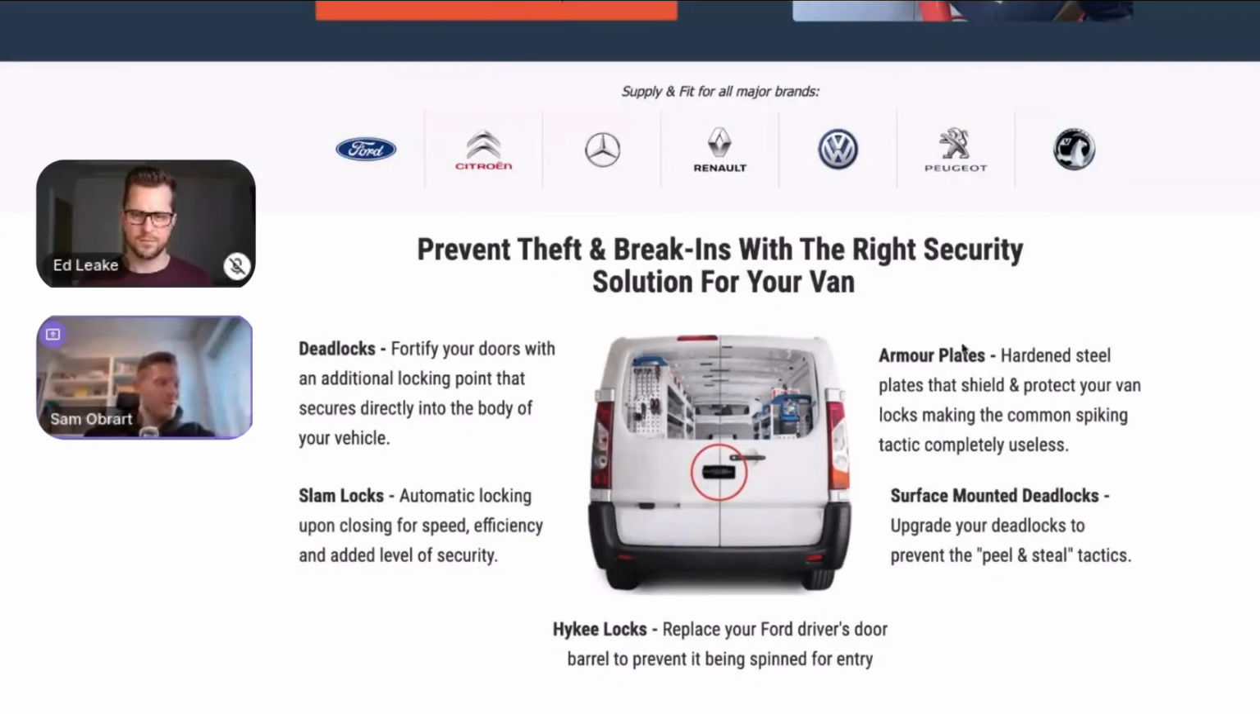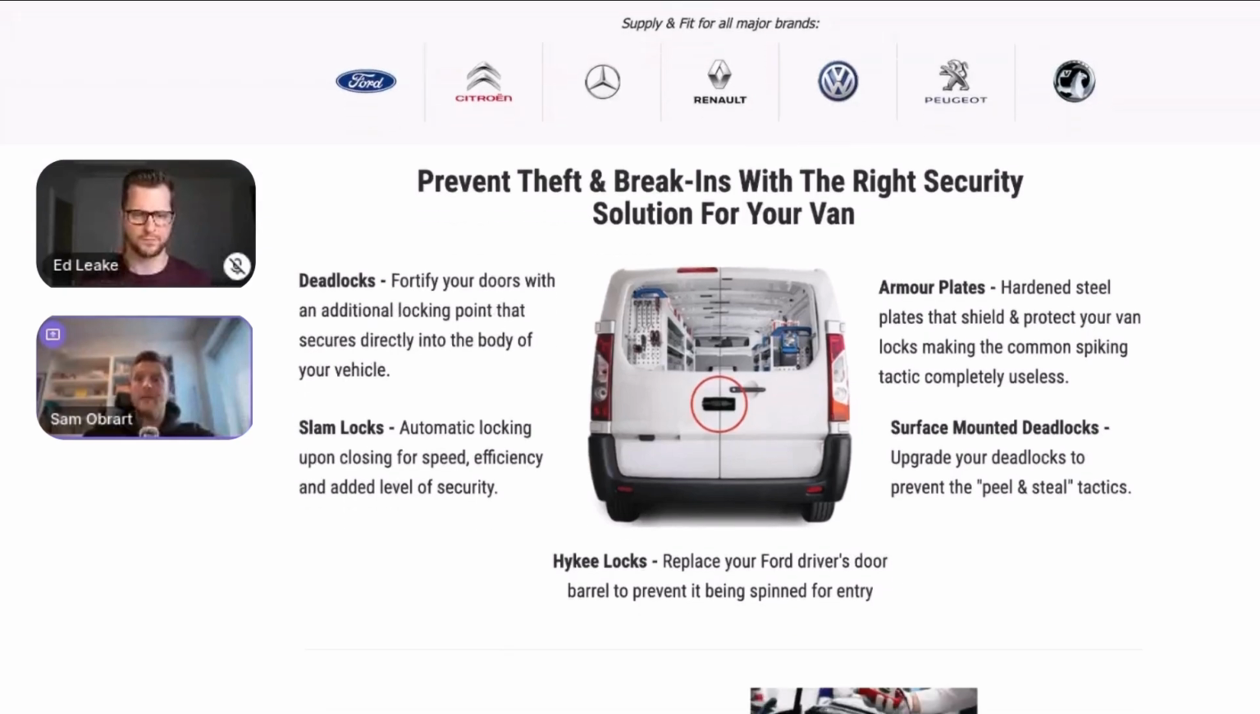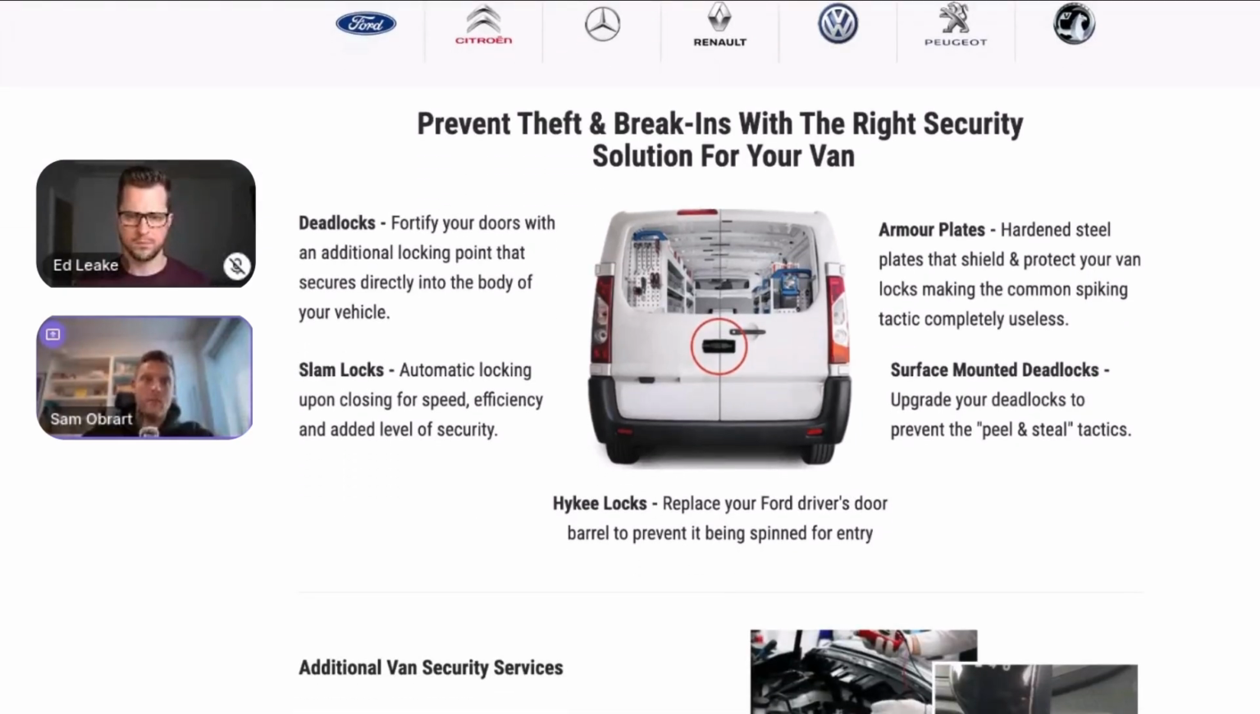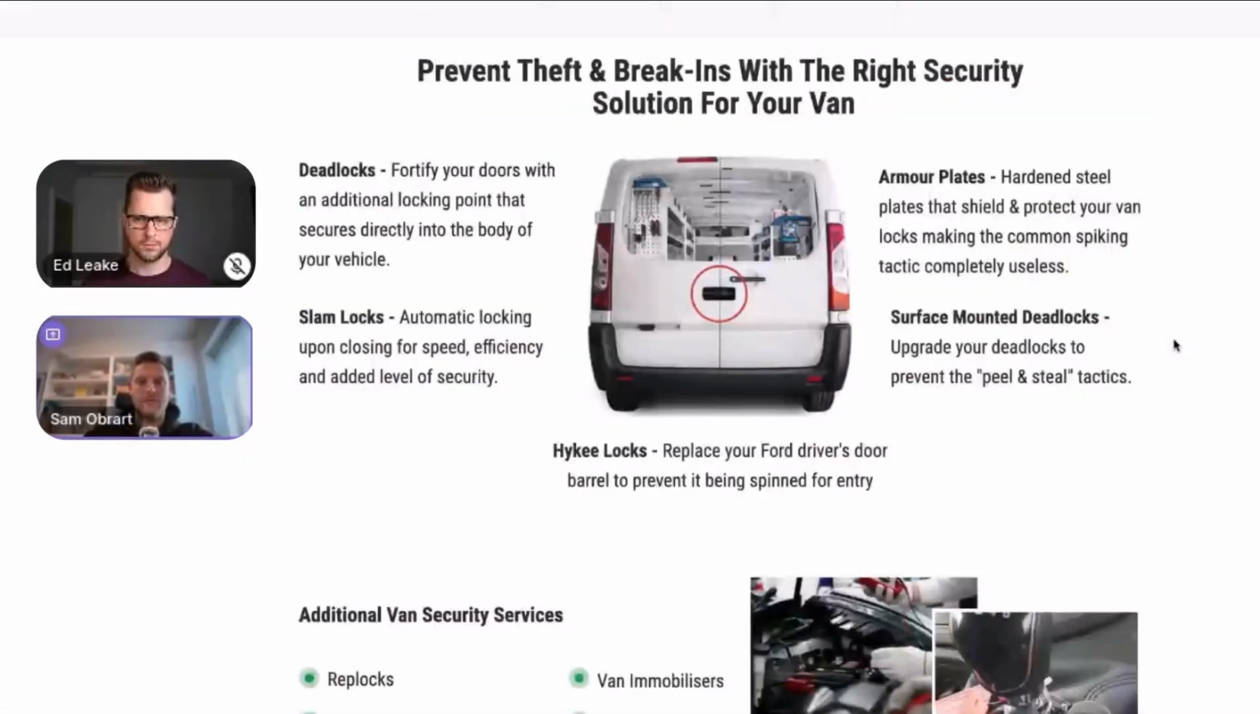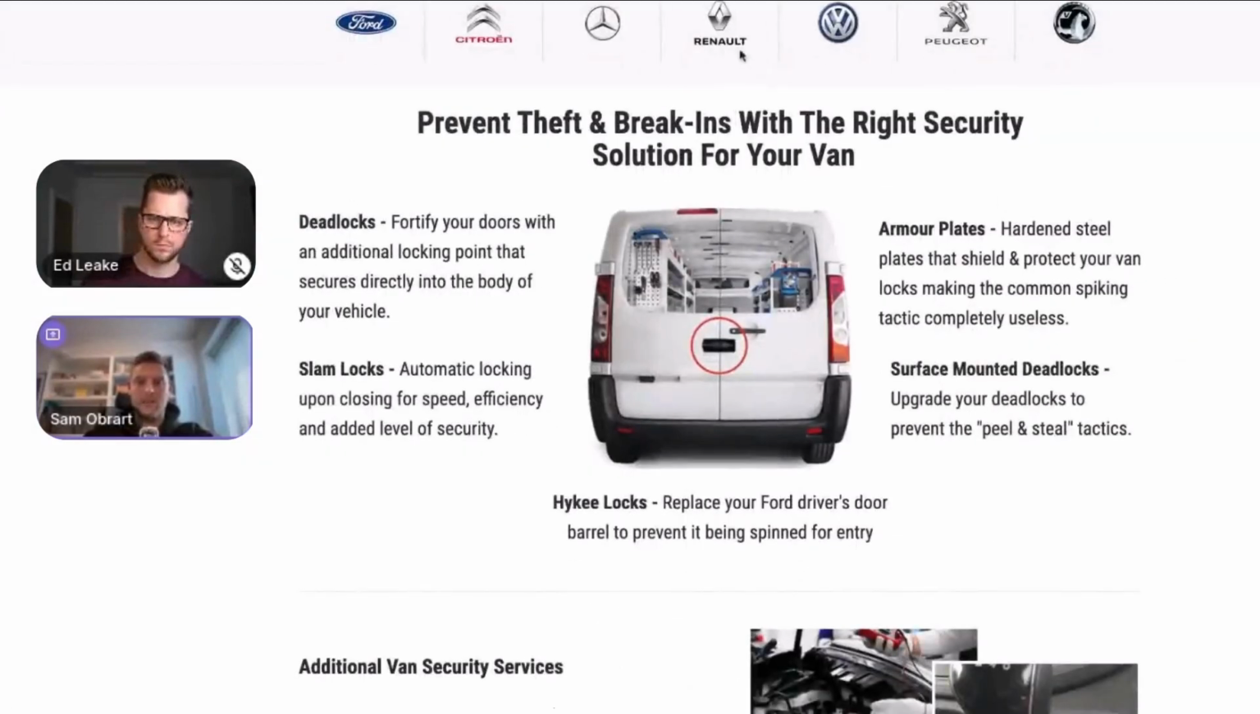But with Google, it's a little bit different to Facebook ads when it comes to landing pages, as typically what you'll find with Google, they already know what they're looking for. And so you have to show them exactly what they're looking for. So rather than giving the reason of why you should have these different products installed, which we include later down, here we are just listing all the different things, because I know from the search terms within Google Ads, people are searching for deadlocks, slam locks, armor plates, surface mounted deadlocks, high key locks.